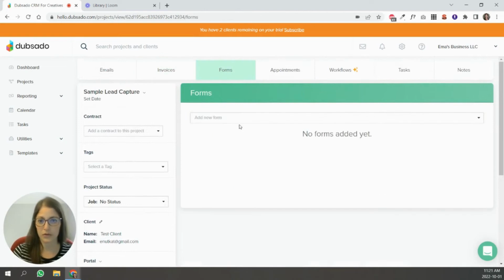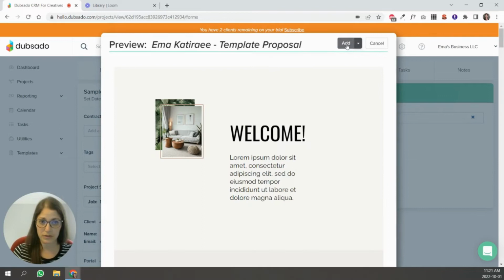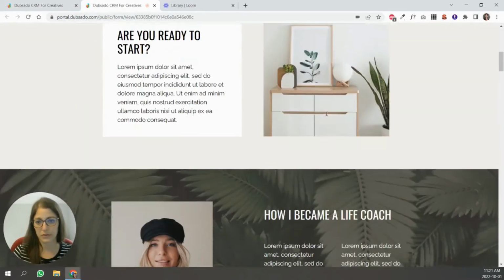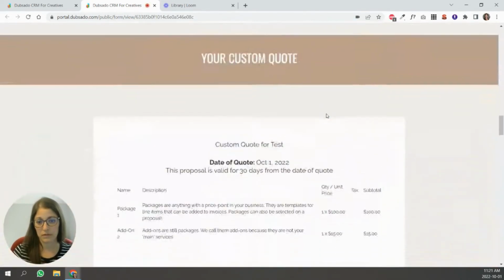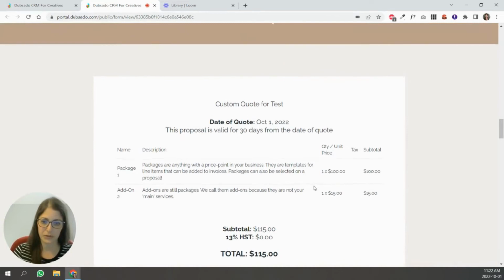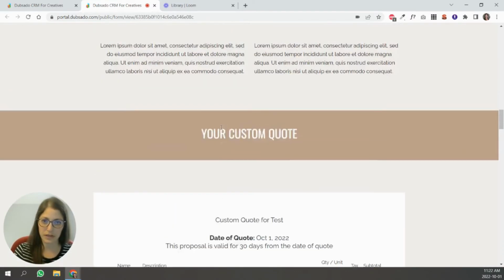So now when I go to the forms and I find this proposal template that I've edited, I'm going to open it now. And if I scroll down, you'll see that it's added all that information in here. I haven't added HST, so I'm in Canada, so depending on your business, HST is applied. So you can remove that. These packages don't have HST applied to them, but you could, and then that would populate the amount. This is what it would look like.